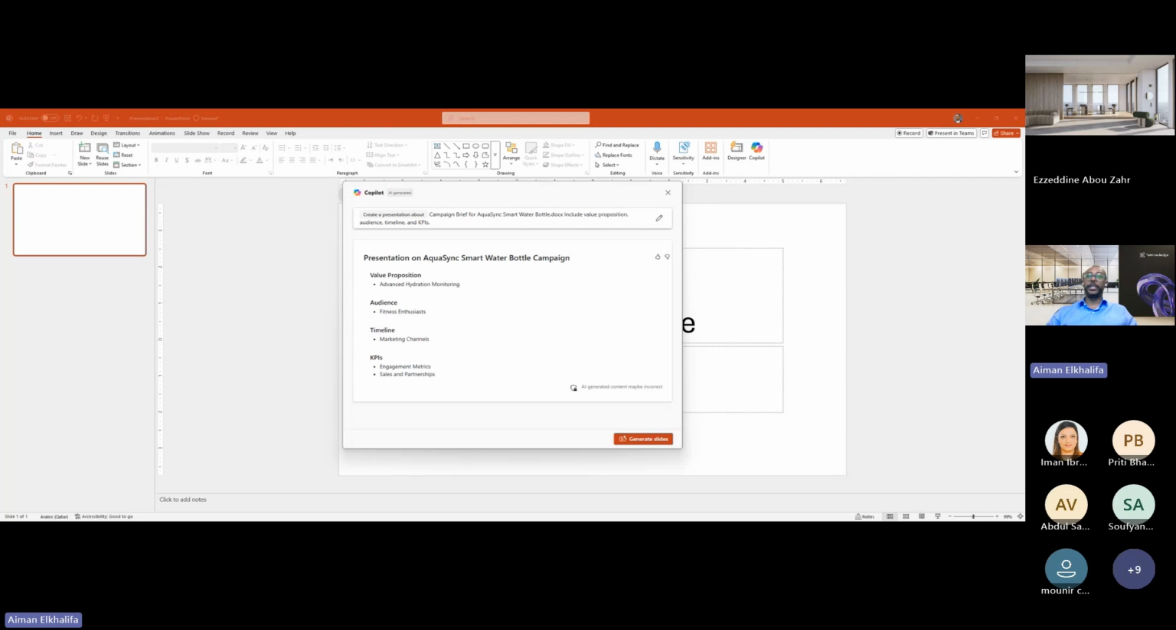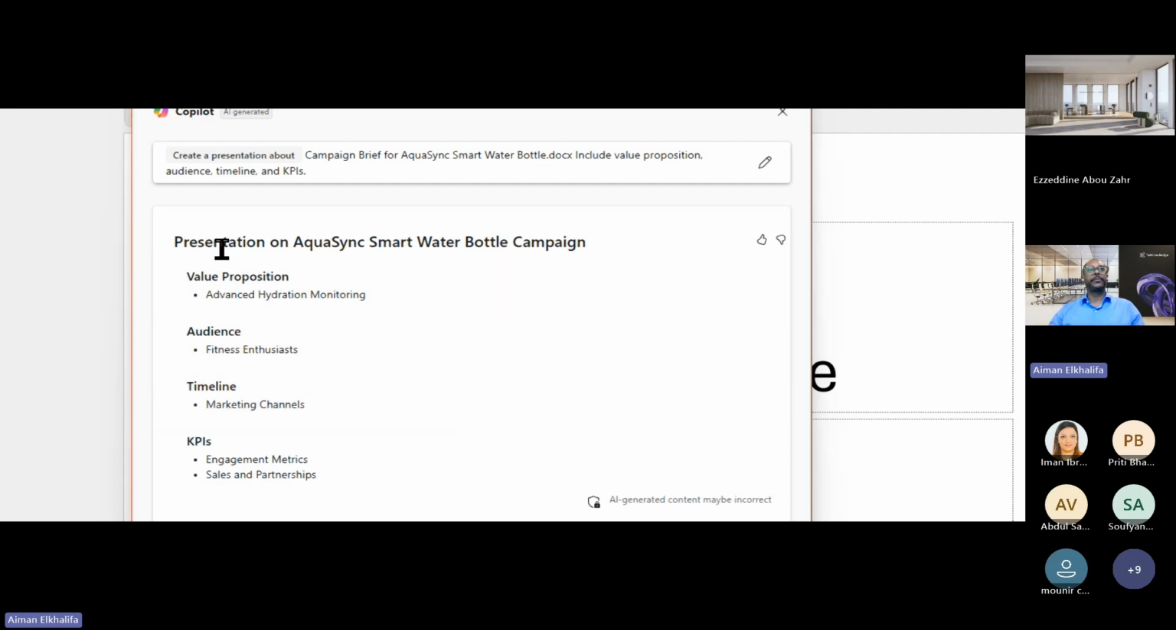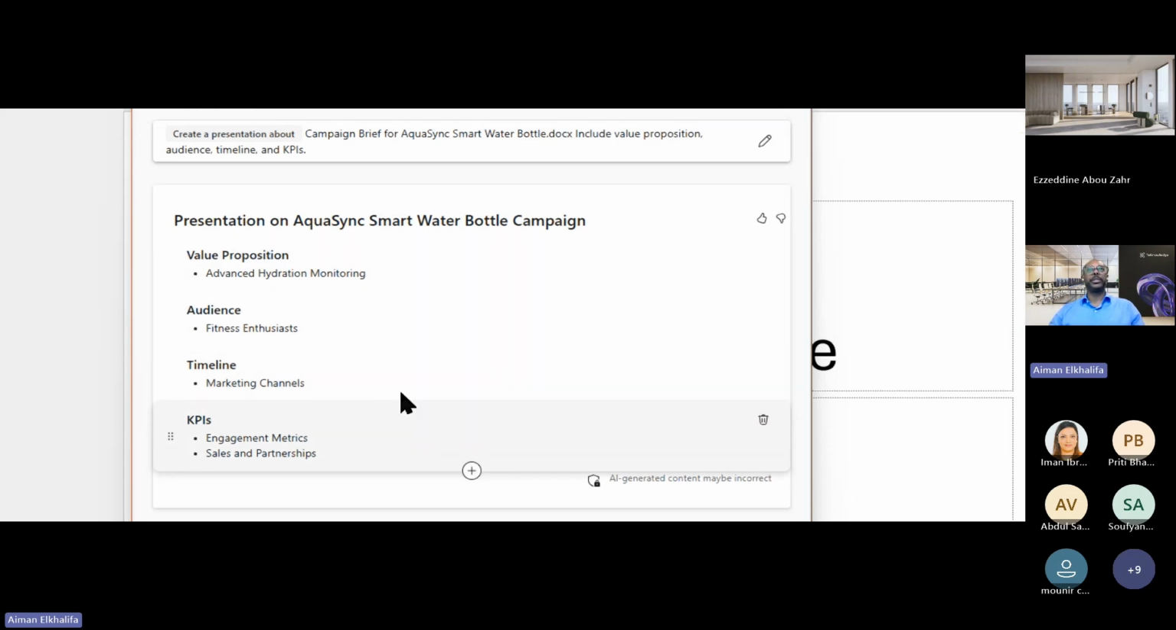Kalimuddin, what you missed is we drafted content using Copilot in Microsoft Word, around a smart water bottle, social media campaign, concepts and plan and so on. And now we're using that same exact file that we generated by Copilot in Word within Copilot in PowerPoint in order to create the PowerPoint. You see, it created the content as I mentioned, right? Include value proposition and so on.